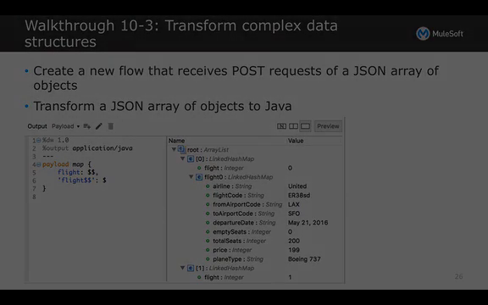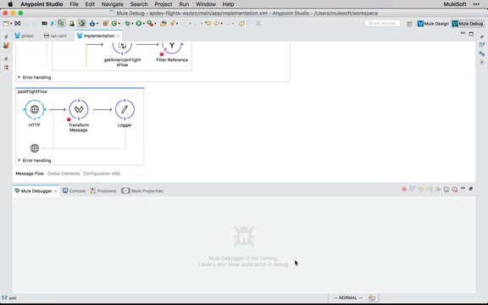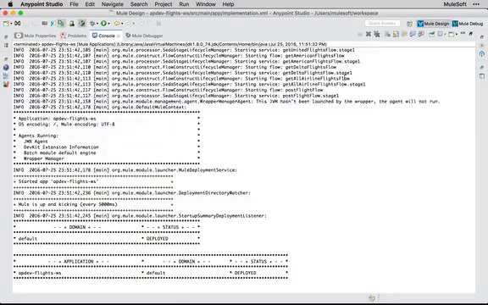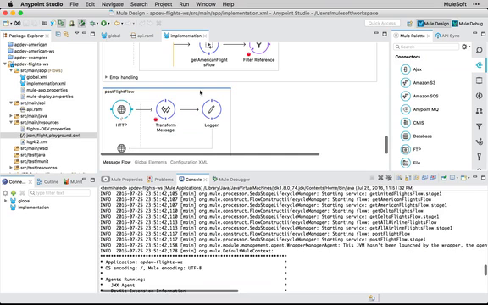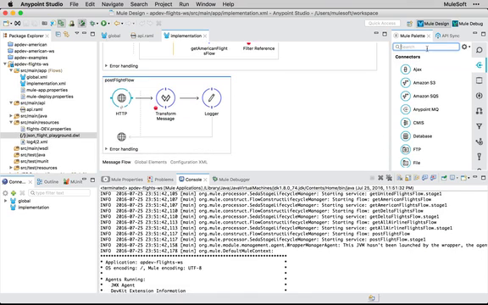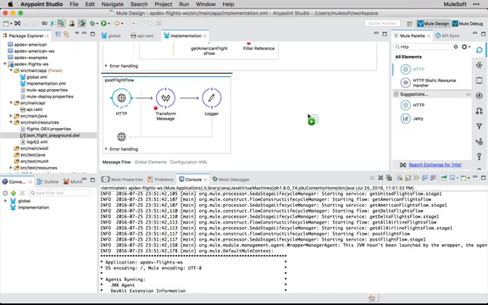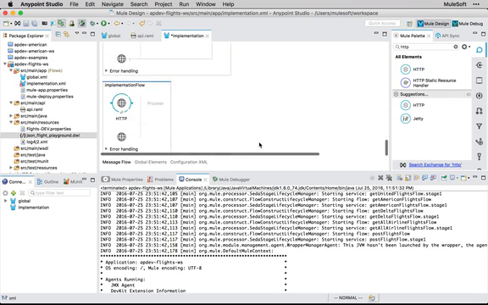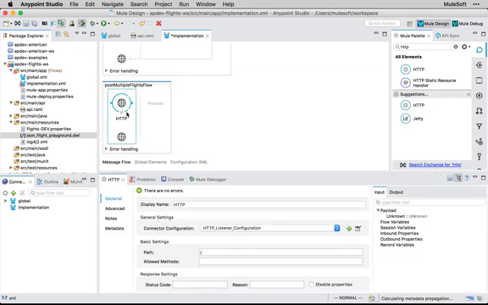Let's get started. We'll now return to the implementation XML, and inside of the Mule design view, let's drag another HTTP connector inside of the canvas, once again at the very bottom of the application. Let's rename this flow and call it post multiple flights flow. And we will select our HTTP listener. The path in this case will be multiple flights, and the allowed methods will be post.